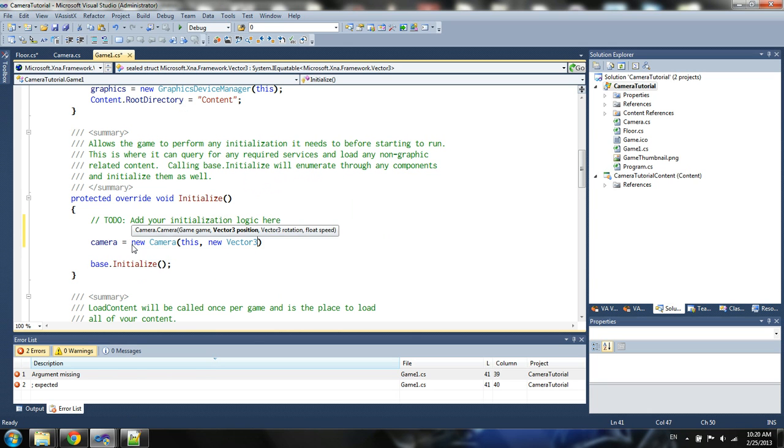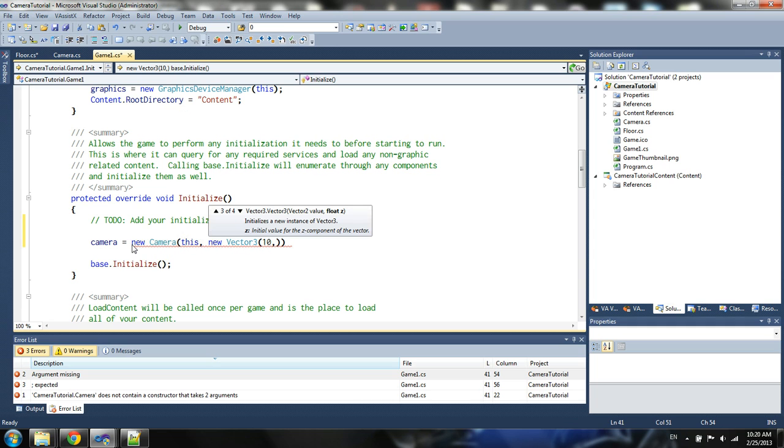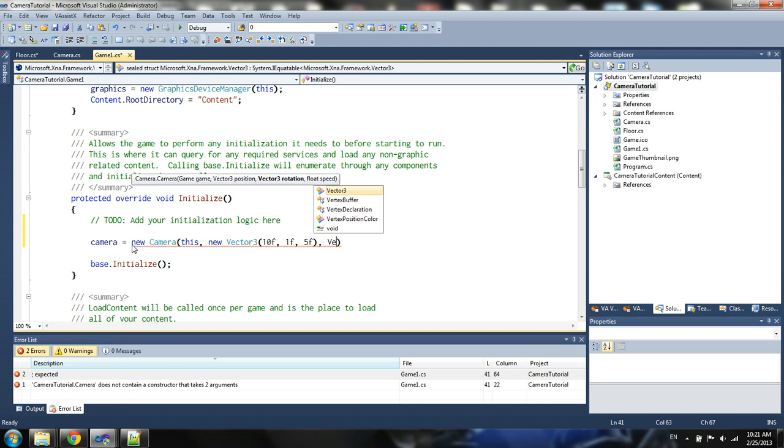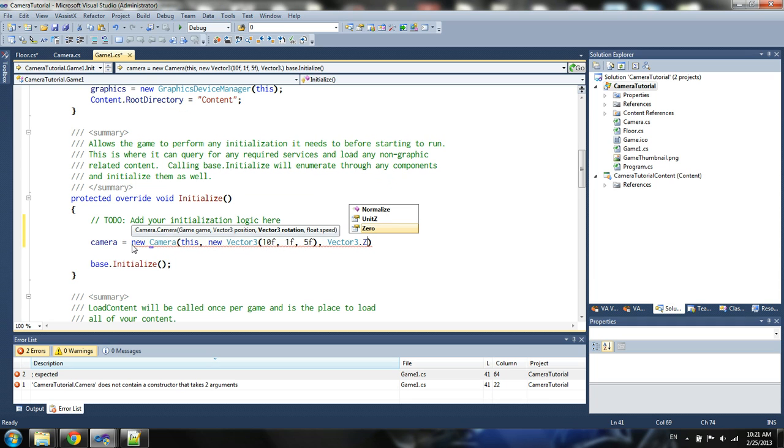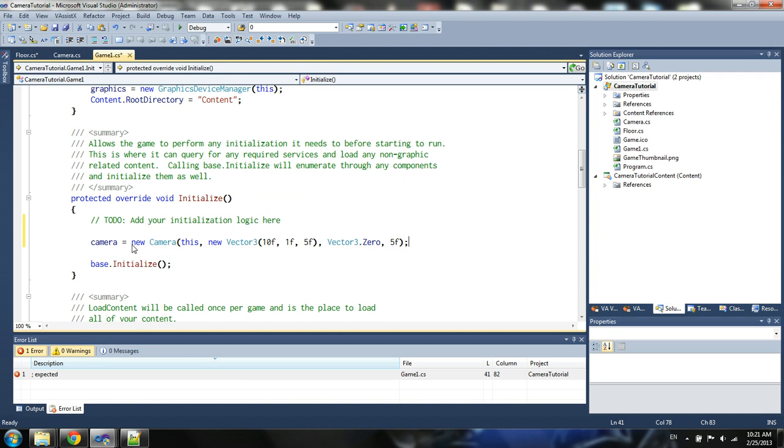New Vector3, and set it to something. Set it to 10, because we want to be oriented near the center of the map, and since we'll make it like 20 by 20, that'll be good. 1 for Y, move it up, and 5 for Z. I'm just going to make these all floats. Rotation, just give it 0, and then 5 for camera speed.